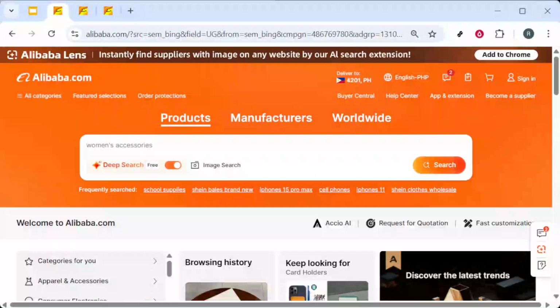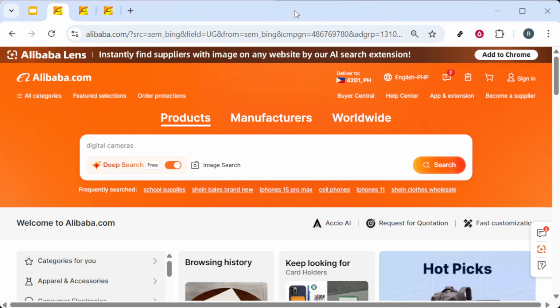In today's video, I'm going to teach you how to add a shipping address on Alibaba. By the end, you'll know exactly where to click and what to type so your orders arrive at the right place without delays. Start by opening your web browser and searching for Alibaba.